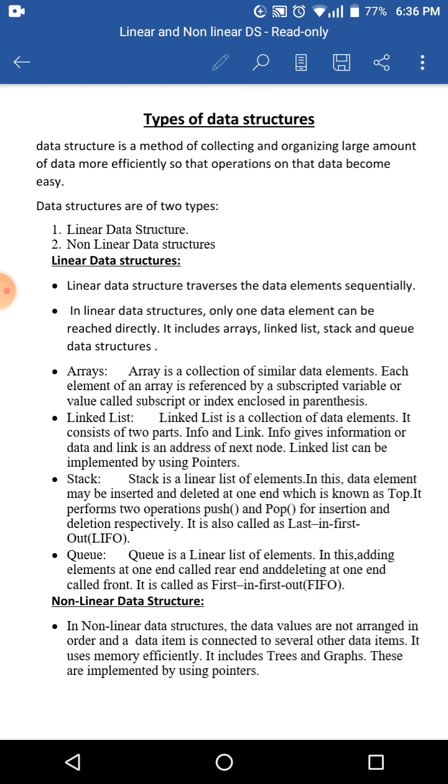You might know about traversing. What is traversing? Traversing is the process of visiting all the data elements in the data structure. Suppose I have an array of size 10, and I want to see all the elements from location 0 up to the n-1 location. That is, we want to display all the elements. If you want to see the elements existing in your data structure, that is called traversing. In a linear data structure, only one data element can be reached directly. Suppose I want to check the 5th location of an array; we can directly reach that particular index of the array.